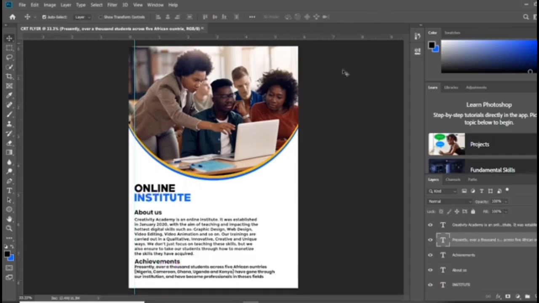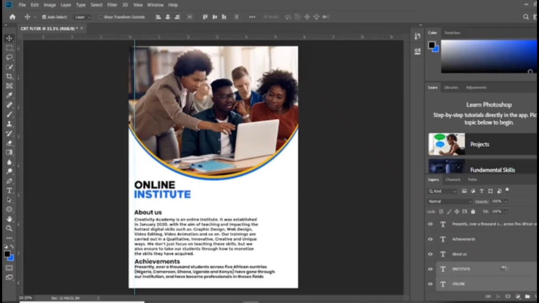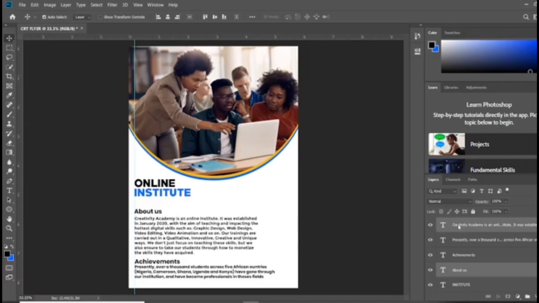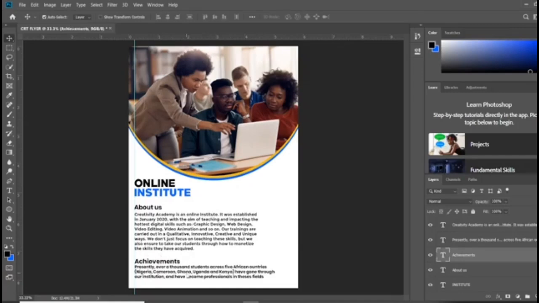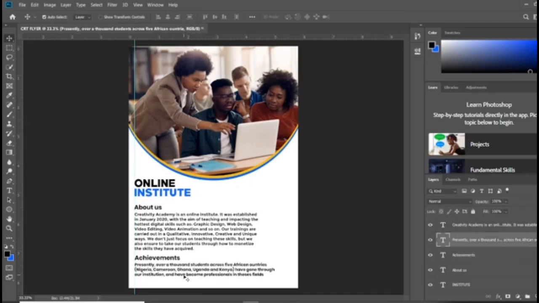Alright, so I still have to work on some things here. Actually, I think these institutes and online, I need to move them up a little bit. Then the About Us and this text here, with my Ctrl key, select the two. I want to move the two up as well. Then the Achievements, move it up a little bit. Then this, I'm going to move up a little bit as well. I think I still need to work on this more.